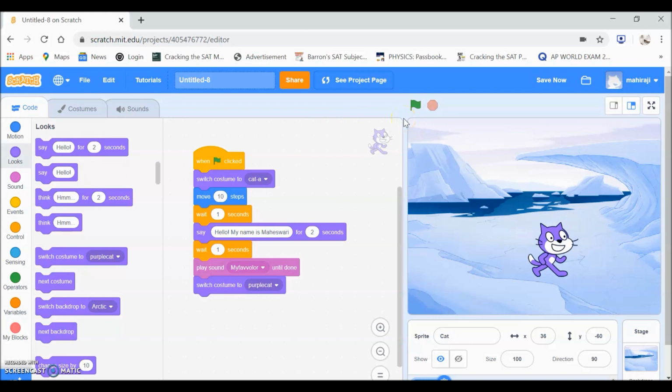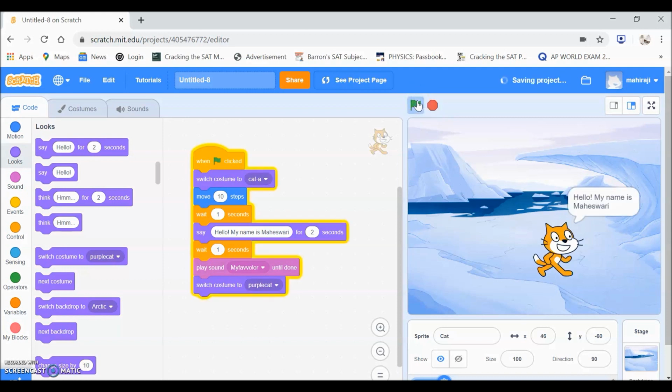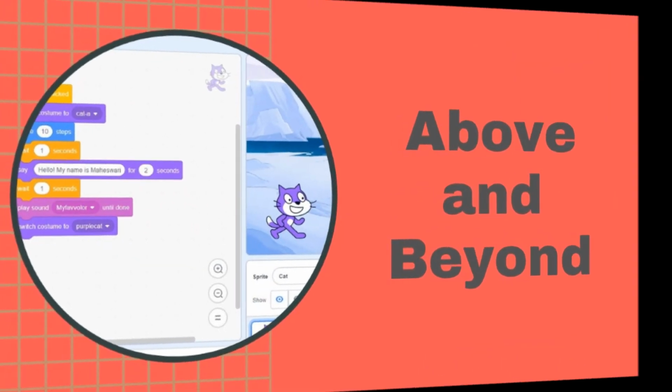So let's see if this works. Let me press go. My favorite color is purple. Yay! Yeah, it works. My cat moved forward, it said my name, it said what my favorite color was, and then it changed to that color. So you've created a much more complicated project than Hello World. You should be proud of it.